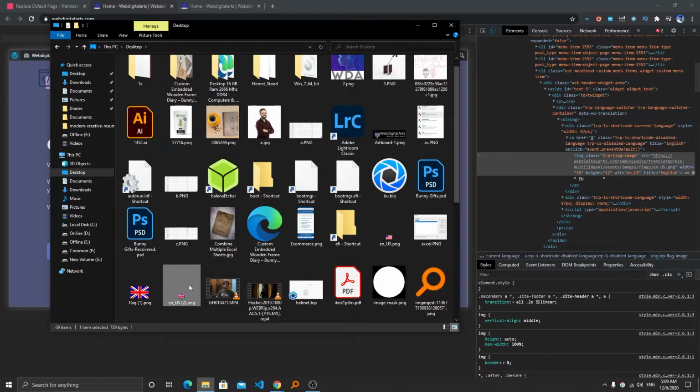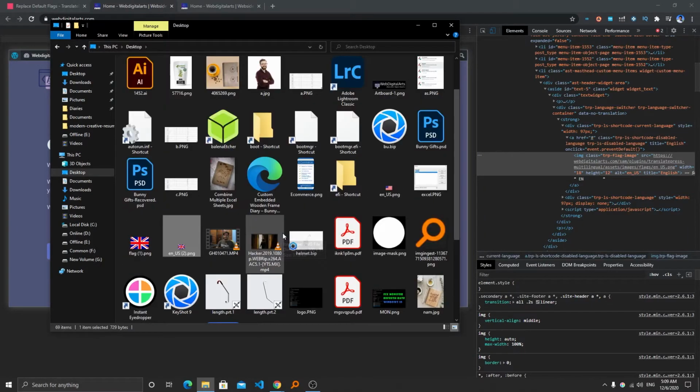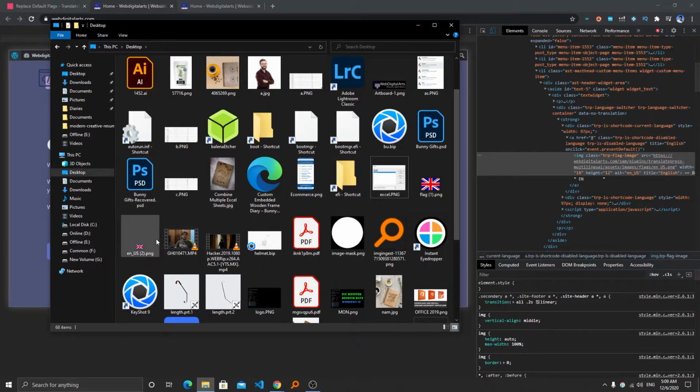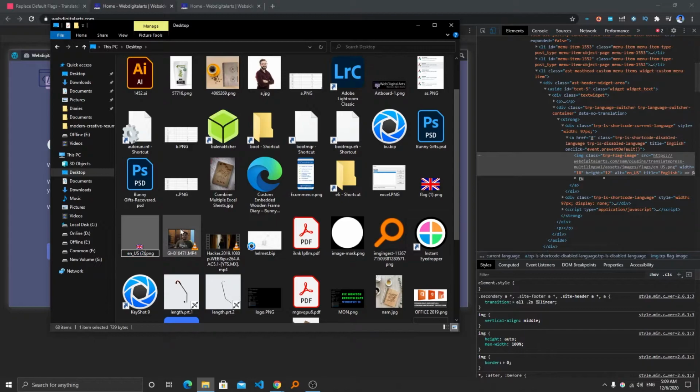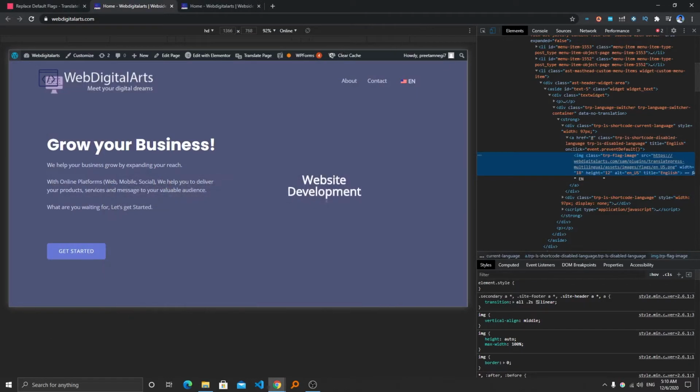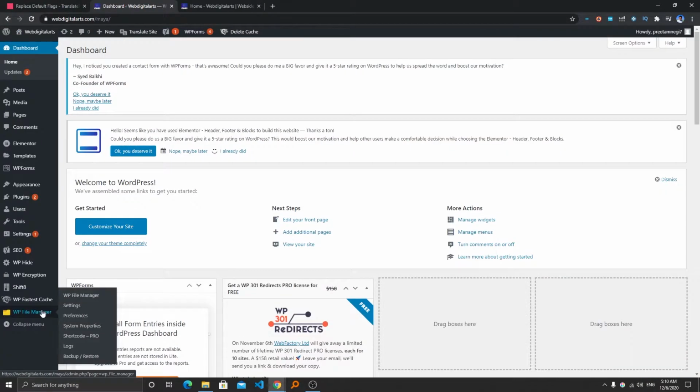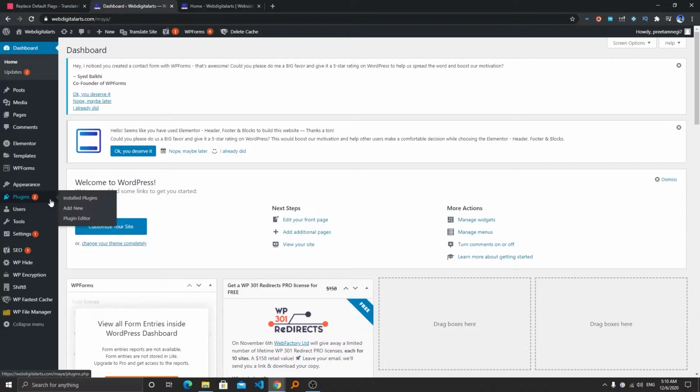Because there is already one flag, I'm going to delete this one and change this one to this. Now the next thing I have to do is you need to have this plugin, which is File Manager. If you do not have this plugin, then you can easily download it from Plugins, Add New, and then search for it.